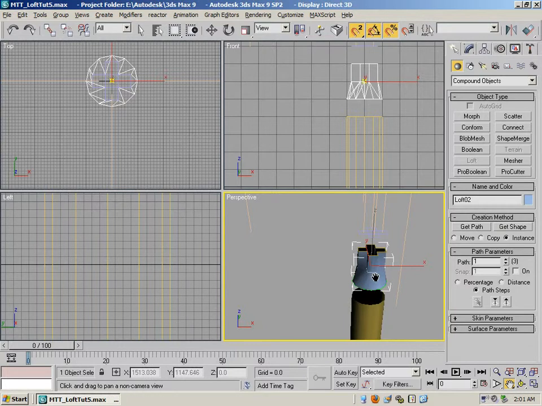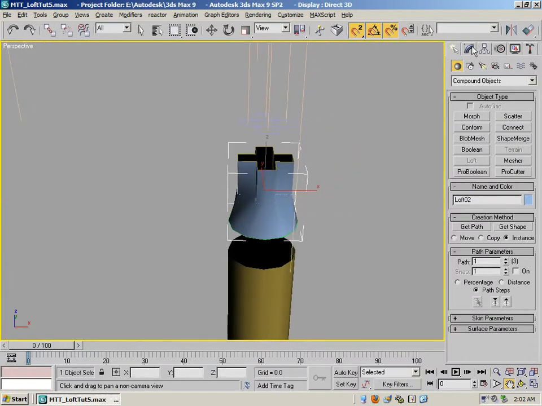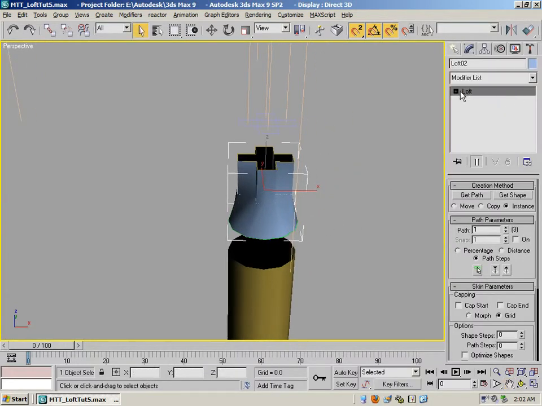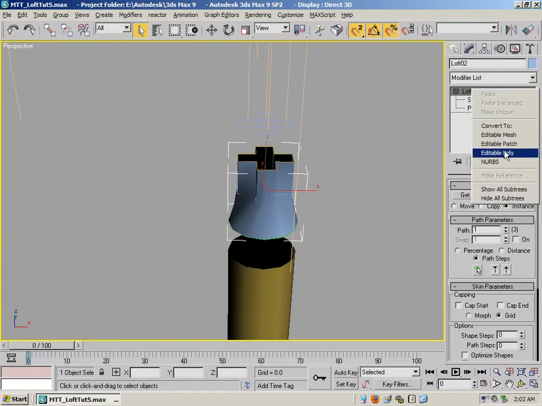Now there's a little bit extra geometry here, but that's a small price to pay for such a nice mesh that would be so hard to design normally in Max. And that's the basics of how you loft multiple objects together.